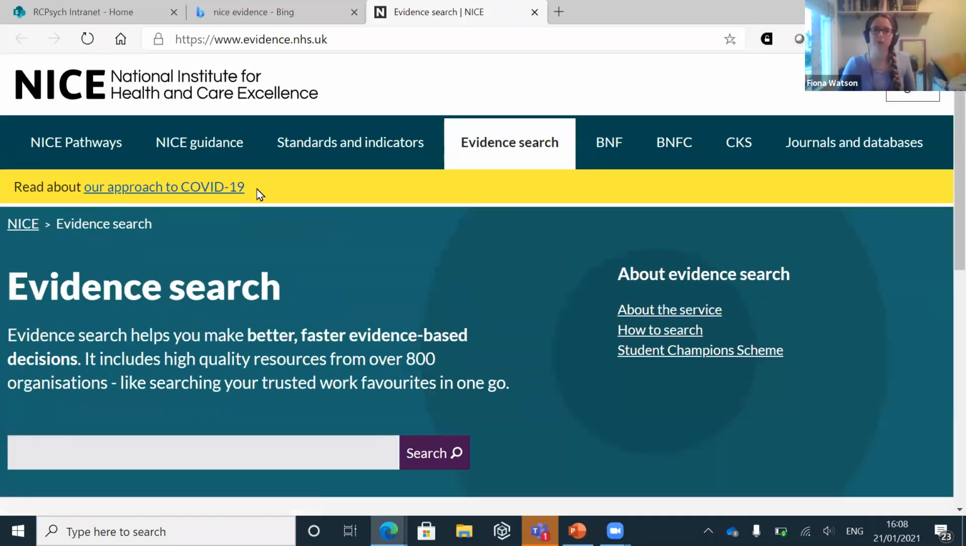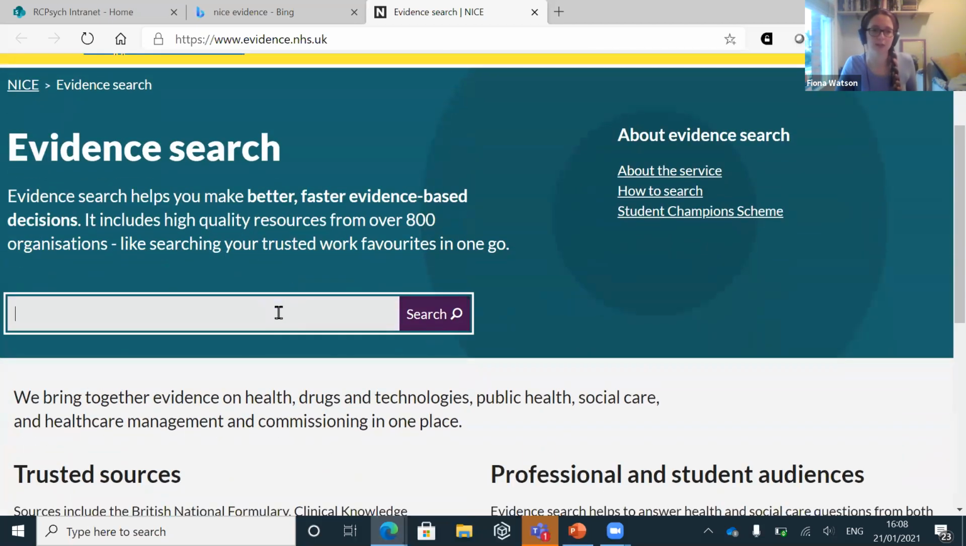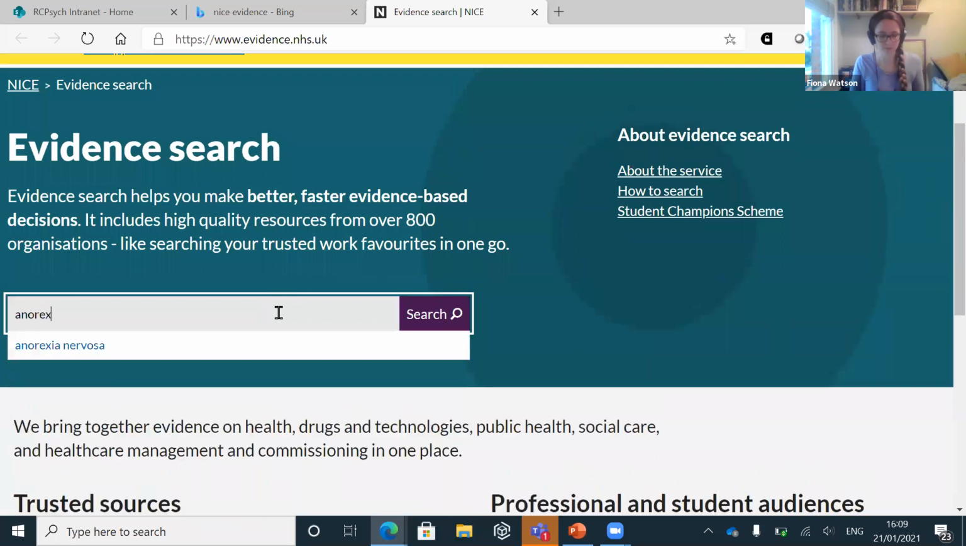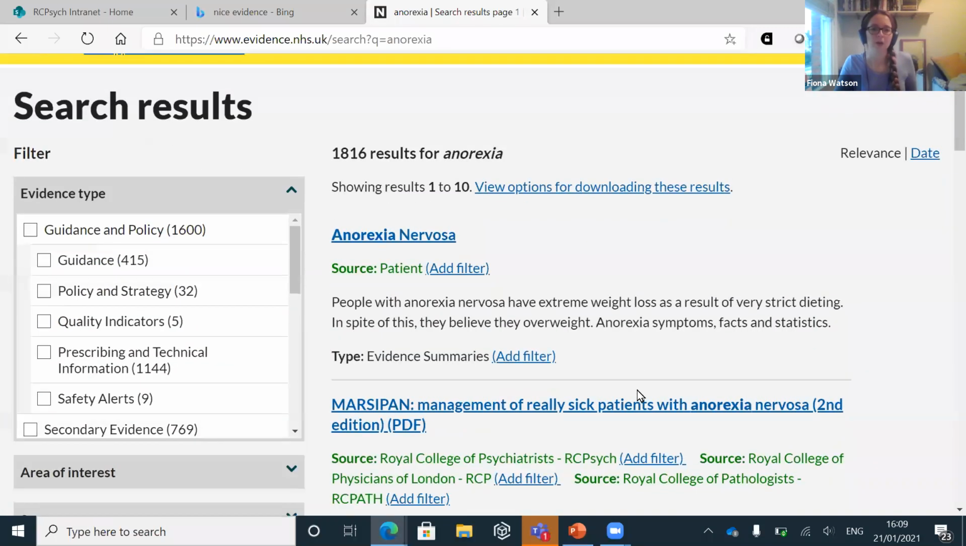So even if you search NICE, you'll probably get that because you'll come to this normal home screen with the pathways, guidance, BNF access, that kind of thing. But the evidence search is helpful if it turns out that there isn't a NICE guideline for what you want. So if I was to search anorexia, that would be part of the NICE Eating Disorders guideline. But there's other stuff out there.